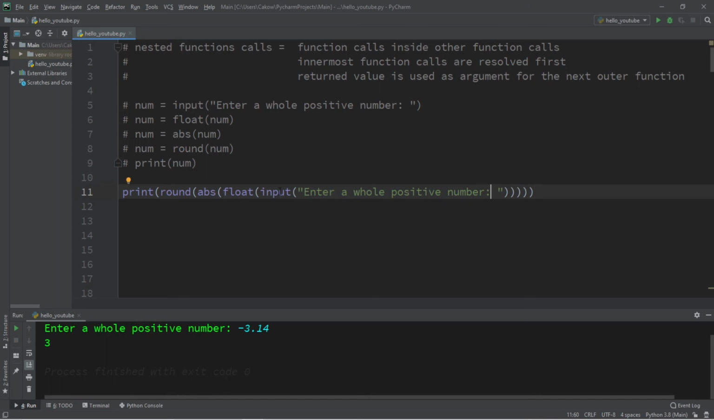So basically, we start with the innermost function and resolve that first. Whatever value is returned, we use as an argument to the next outermost function. And in this case, it would be float. Then we resolve that, then move on to absolute value, then round, and then print. So it's just another way of writing code that takes up fewer lines, but this is more of an extreme example. You probably won't see like 4 or 5 nested functions.